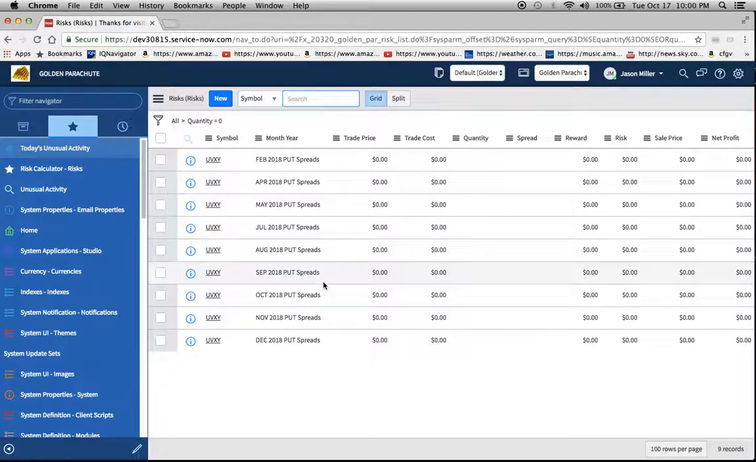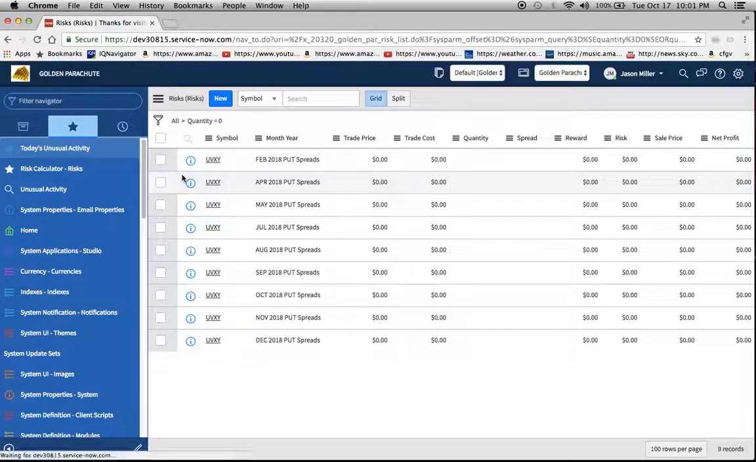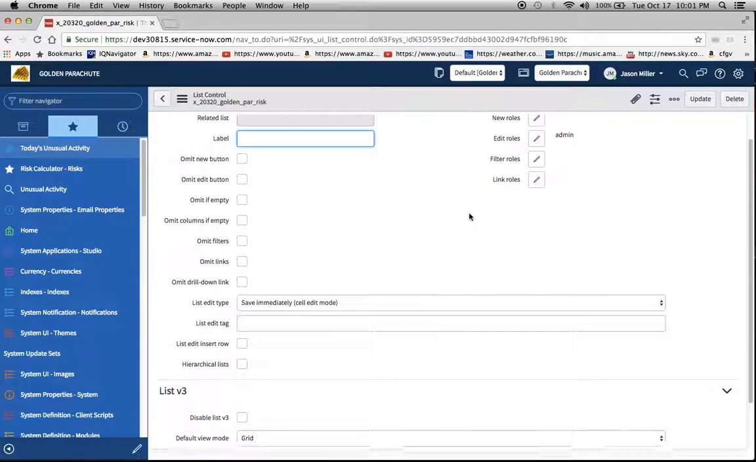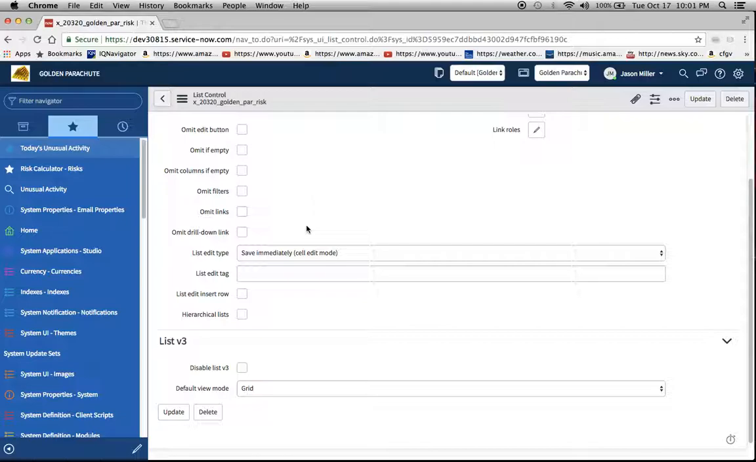And then in another segment, I'll show you how to upload an Excel template and make a table out of it. So I'm just going to go over here to our hamburger menu. And the first thing I'll do is click on list control. Now you have to be an admin to do this. So as you can see here, there's a bunch of stuff that pops up, edit roles, admin. But if we want to make it editable, we're going to have this list edit insert row.